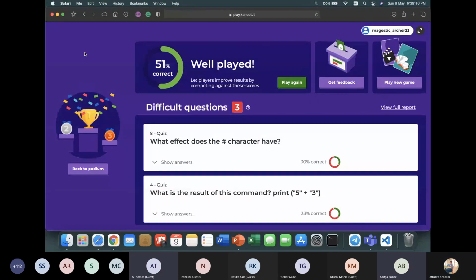So wonderful session. Congratulations, Aditya and Atharv. You've conducted the session really well. And yeah, I can see the responses that students have given. They have enjoyed the quiz. So congratulations to the entire CIS team. And a word for all the participants.